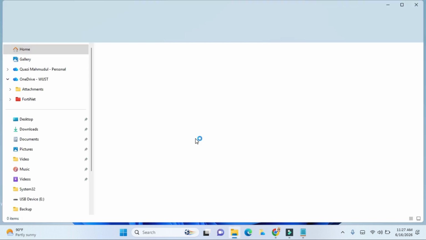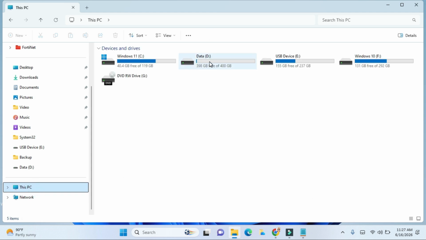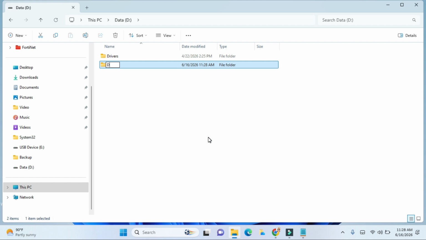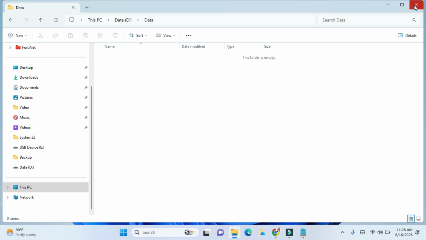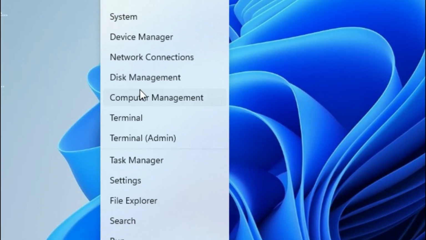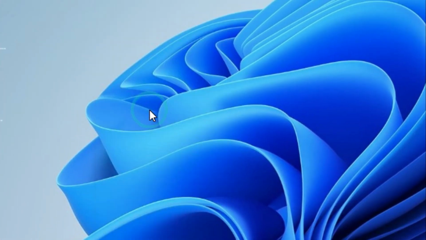Go to File Explorer, click on This PC. I will store a virtual hard disk in my data drive D. Make a folder here, name it Data, and I will store my virtual hard disk in this folder. Close File Explorer, right click on Start menu, click on Disk Management.